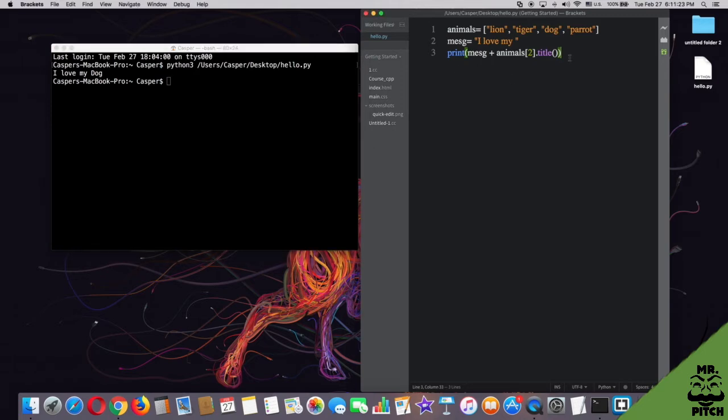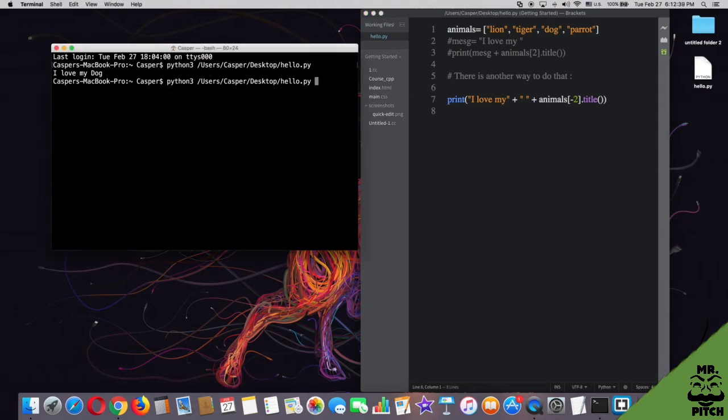Very nice. Actually, there's another way to print that. By using print I love my plus space plus animals element -2 or dog. That title is just optional, but it's good if you just put title. Okay, try on terminal now. Cool, it's printed I love my dog. Very good. That's all for now. Make sure you do this by yourself on your computer. Thanks for watching.